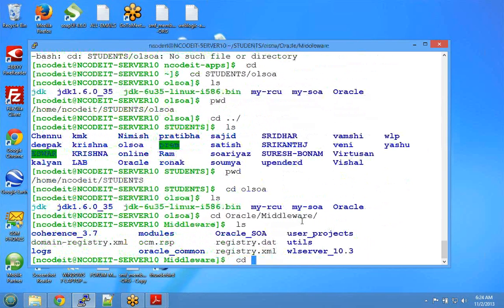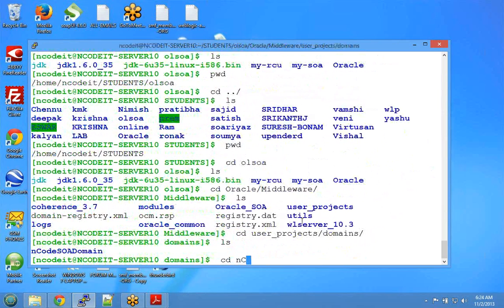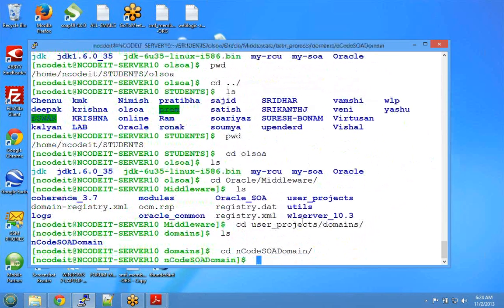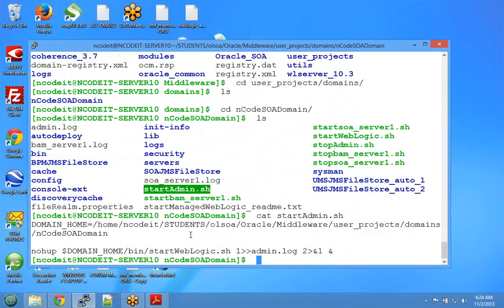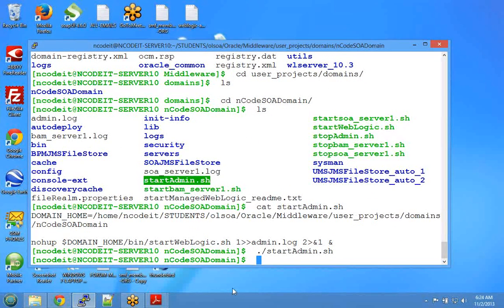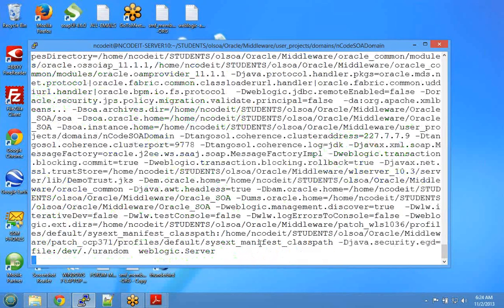So go to Oracle, middleware, user projects, domains, the server domain, start the admin server. So I'm going to start this, and this is the content of the admin. This is a simple wrapper script. We have seen these things. So open up this log. This is all WebLogic. This has nothing to do with this.